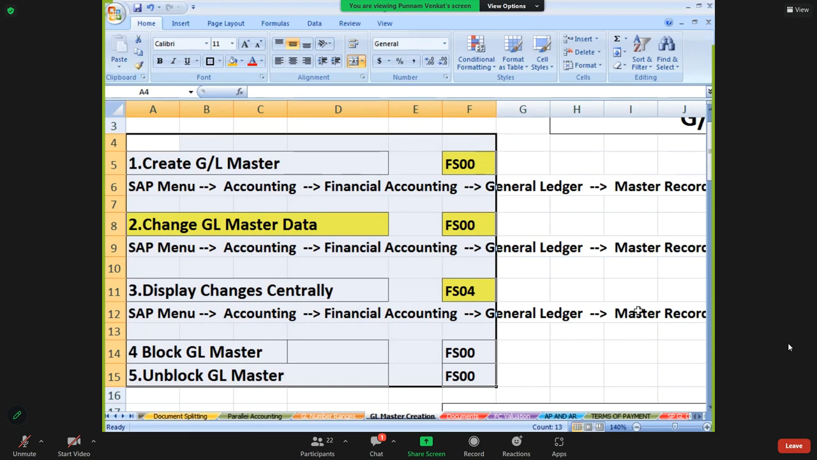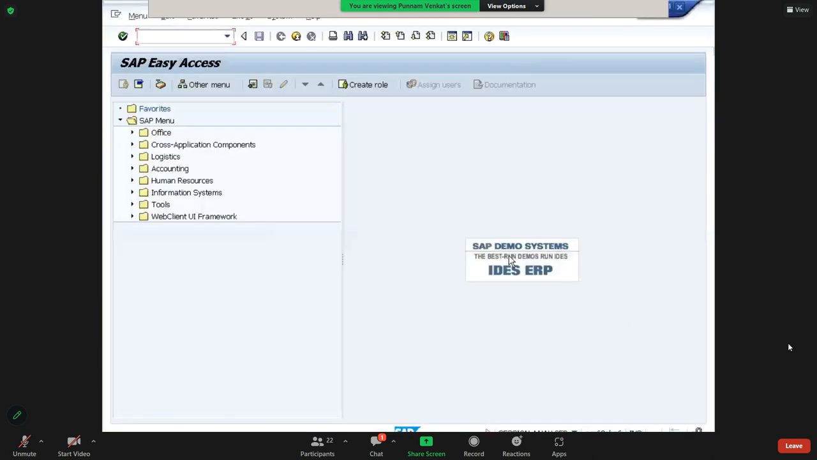Okay. So now I want to create the commission paid expenses GL. How to create the expenses GL? The T code is called FS00. For your understanding, I am also going through the path. Either you can go through the T code or you can go through the path. This is the path, everyone.